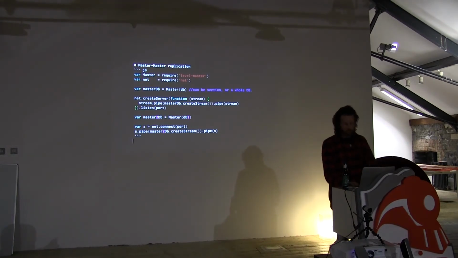So what about master-master replication? This is where the difference between master-slave and master-master is that both databases are accepting writes. It basically looks the same, it's just that we create streams that connect to each other.